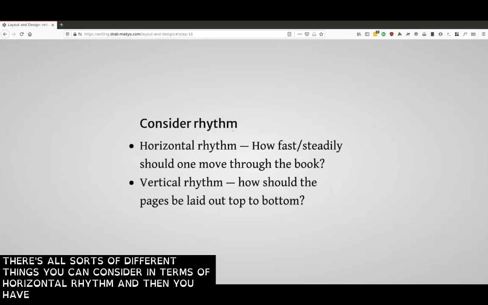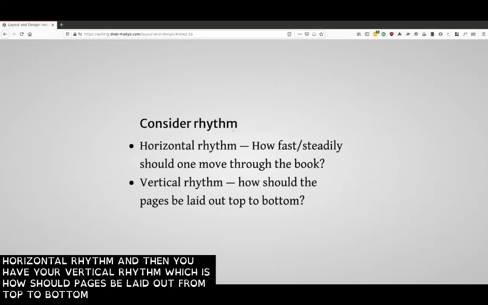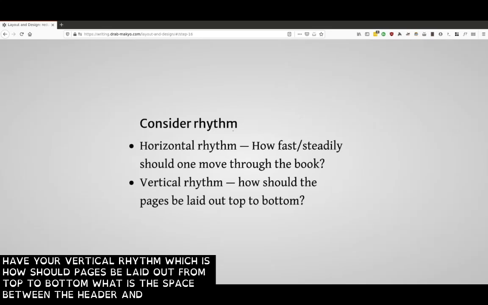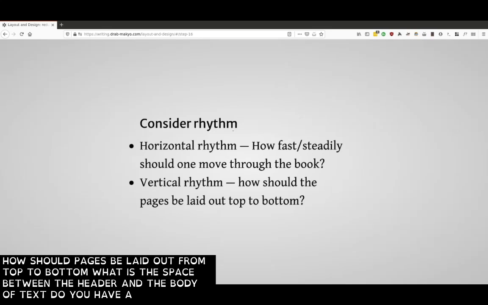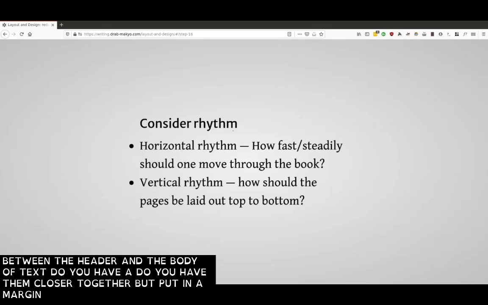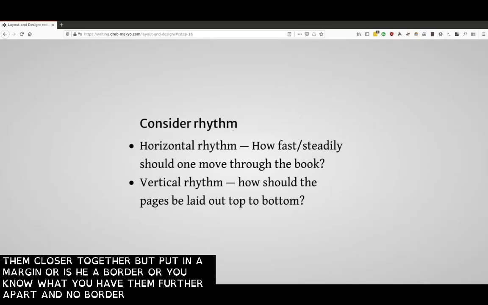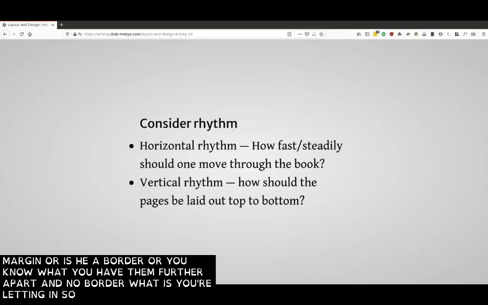And then you have your vertical rhythm, which is how should pages be laid out from top to bottom? What is the space between the header and the body of text? Do you have them closer together but put in a margin, or sorry, a border? Or do you have them further apart and no border? What is your leading, and so on?